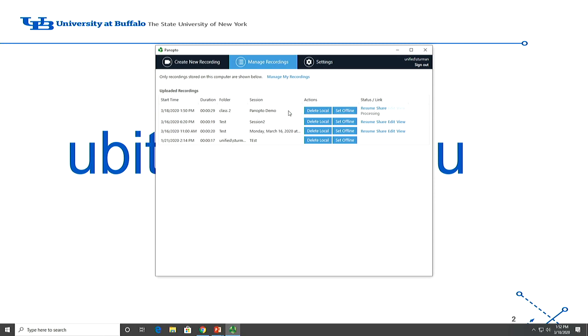When you do a recording, what Panopto will do is it will actually save that recording to your local computer as you are doing the recording. Then once you are done with the recording, it's going to automatically upload that video to the Panopto website and process it so that you can later share it. Now, you can see here that this is processing. This was just a 30-second video, and that's going to take a minute or two to process.